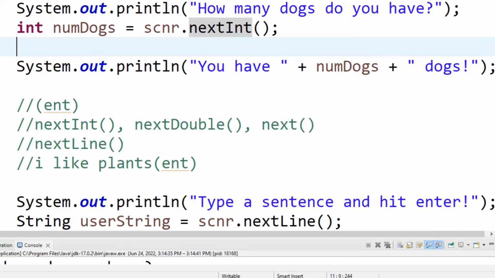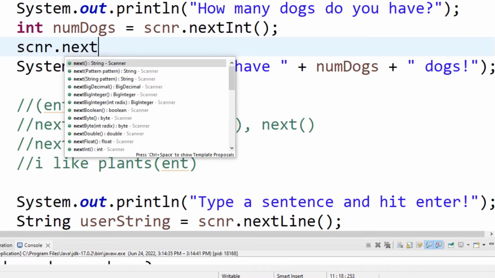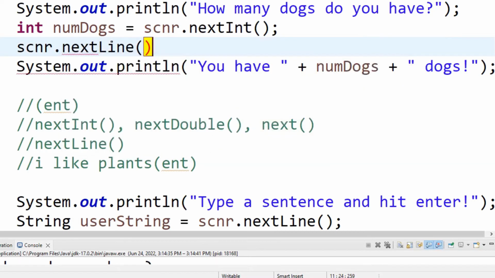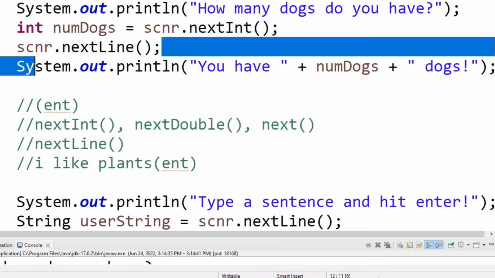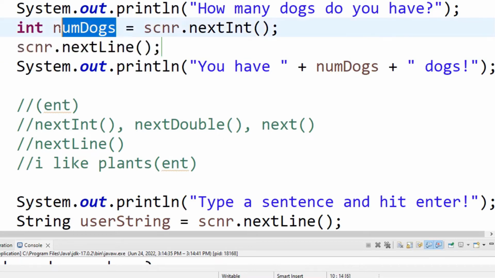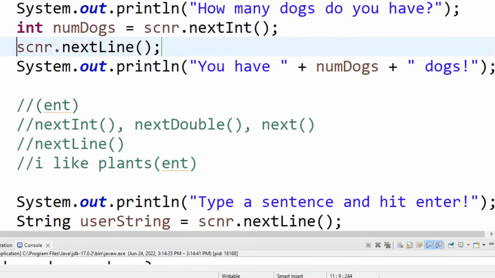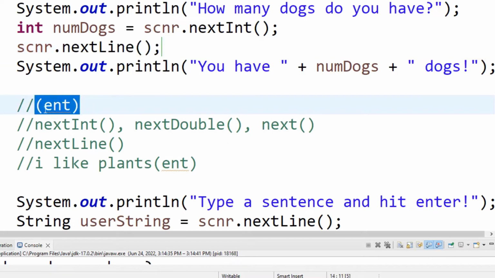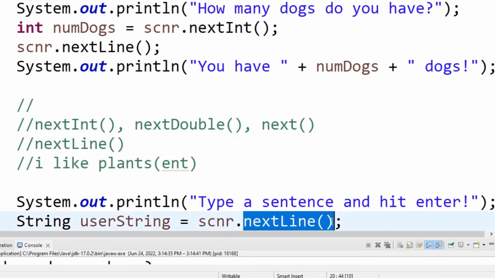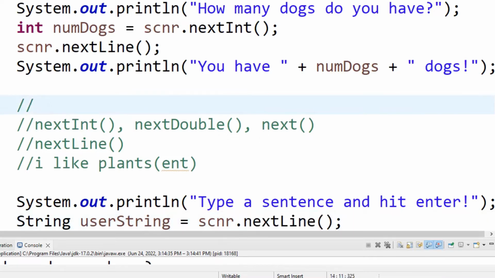Let's get rid of this second nextInt. And we're just going to write scnr.nextLine. And notice we're not even storing this in a variable because we don't want it. There's nothing we can do with this. When we call nextLine, it's just going to come in and grab the enter character. So then the buffer is going to be empty. So when we call nextLine down here, there's an empty buffer, and so the program's going to wait for some user input so that it can grab the next line.